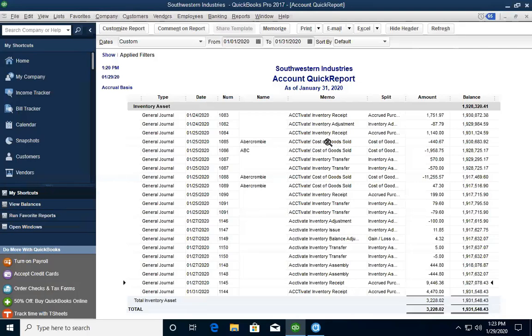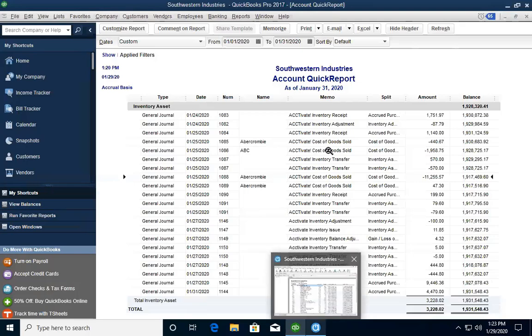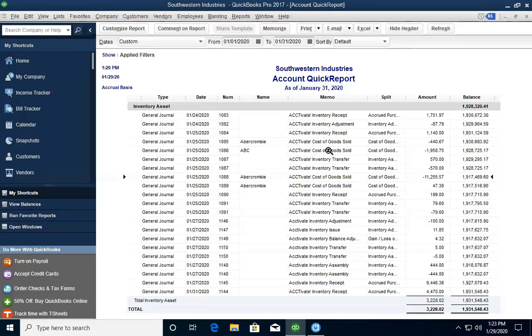For all of the transactions in the inventory asset account, including cost of goods sold, you'll have a detailed journal entry. The cost of goods sold just won't have a transaction report to look at. It will instead point you to an invoice that you posted to look at the cost of goods sold on.